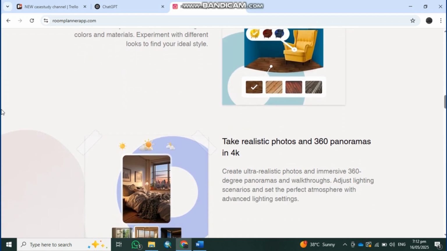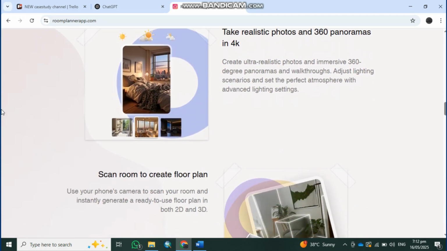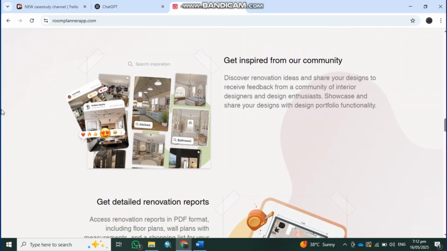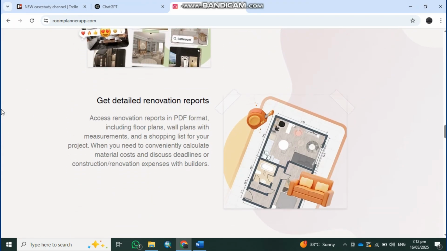Pros include its accuracy, real product integration, and quick planning tools. It's perfect for small scale room arrangements and apartment planning.